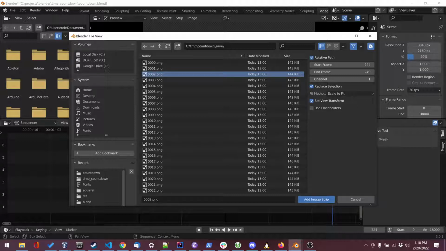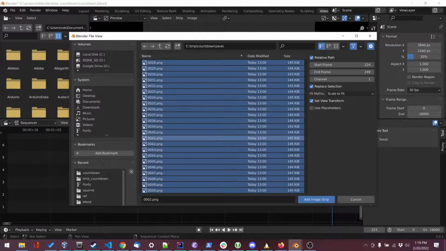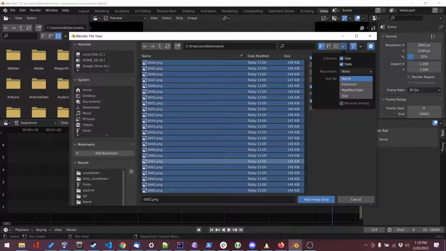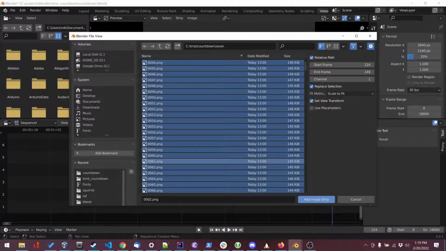So I'm going to select all, pressing A, and then arrange by size and date. Yeah, that's fine. Name's fine. Sort by name. Okay. Add image strip.